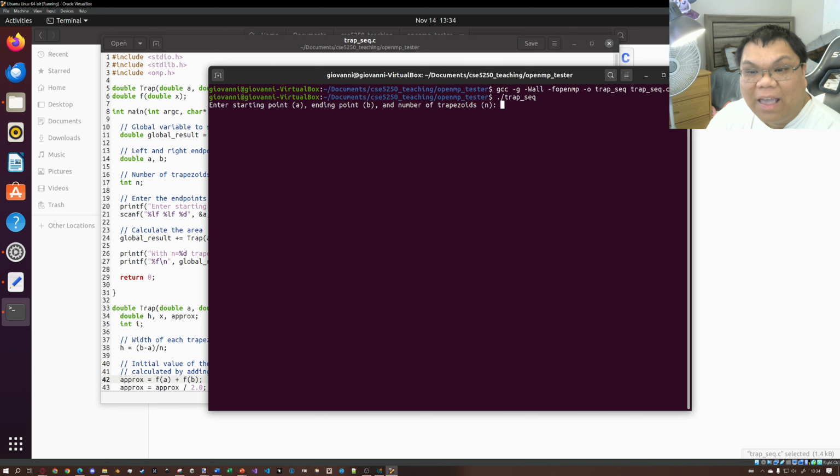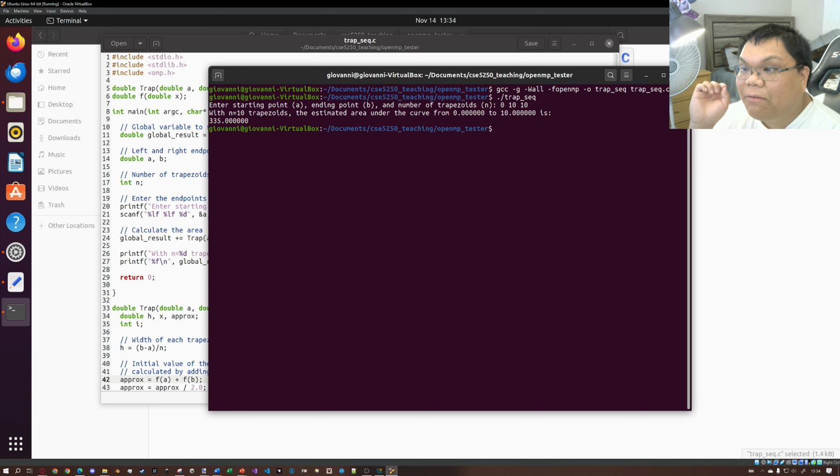In your last assignment, I had you change that to be whatever function you want. Let's just go back to f of x equals x squared for the sake of simplicity, and we're going to find the area from endpoints 0 to 10 using only 10 trapezoids. This is not going to be accurate, but that's okay. We're going to do it incorrectly, correctly. So 0, 10, and 10, and now we have an area of 335 units.